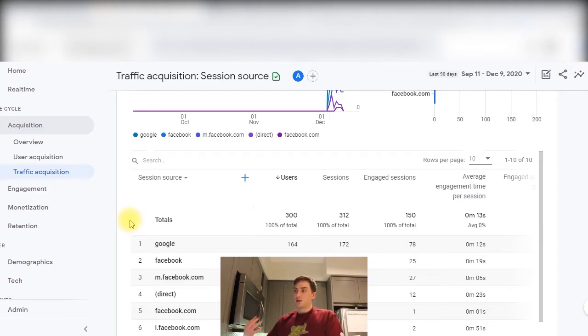So if they've clicked onto your ad, for example from Facebook, there's going to be a cookie created in their browser, which is going to allow Google Analytics to determine and attribute that traffic to Facebook. Now, if there is no cookie data for that person visiting your site, then basically it doesn't know where they're coming from. And so it's going to say direct.